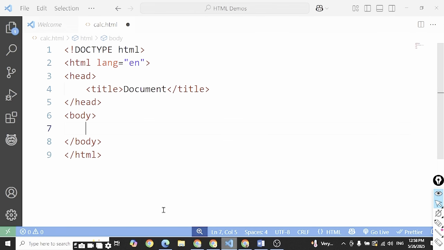So basically in the body section, first of all, obviously for every website, every web page, you should design it. You should create the components in such a manner that they actually display on the page, and then we'll start creating the events.